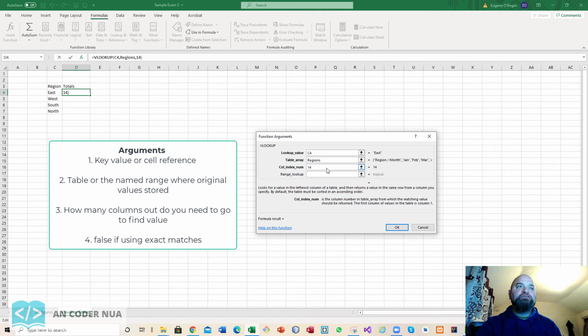Now the last one here is obviously the range lookup. Now this will be either true or false. And we can see down here, it's a logical value to find the closest match in the first column, sorted in ascending order, is equal to true. So if you put in true, it's going to look for the closest match. But if you put in false, it must be exact.